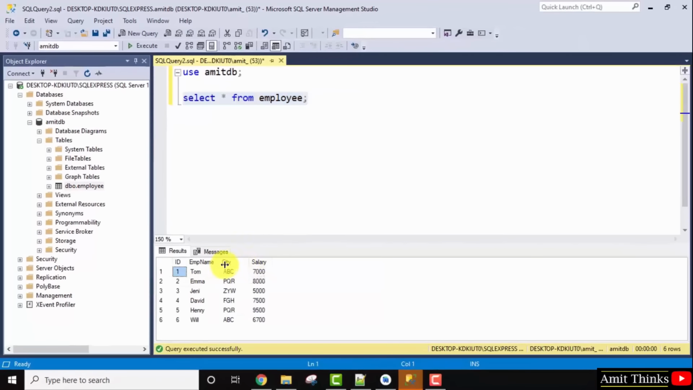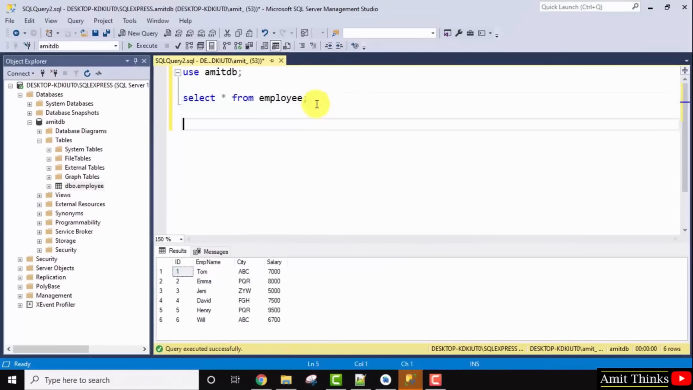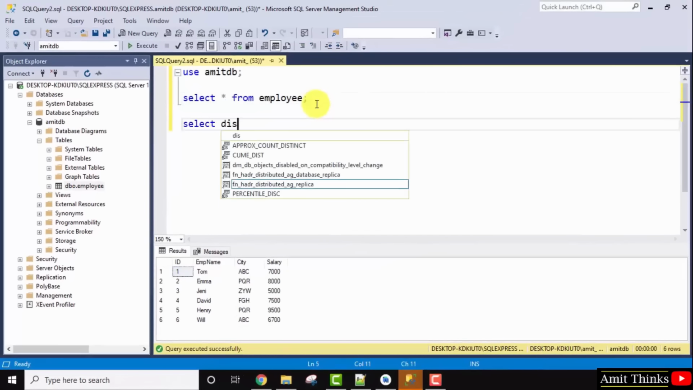But guys, what we want is to fetch the distinct records. Here you can see the city of some of the employees is the same. So if we want only distinct, that means different records, we need to use the distinct command. Let's say select distinct.